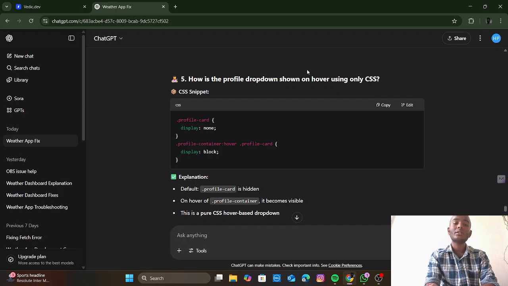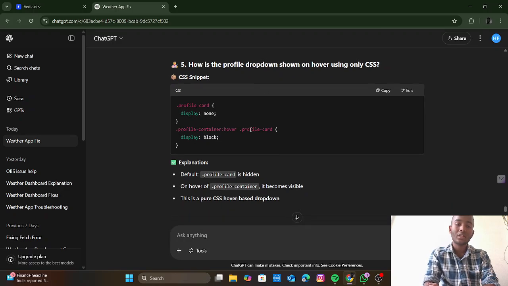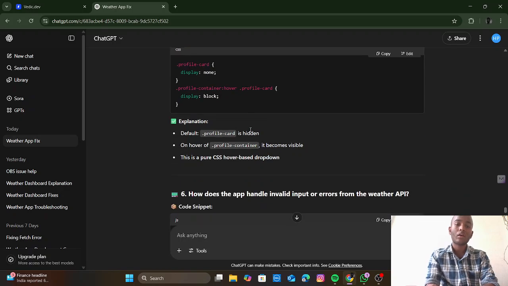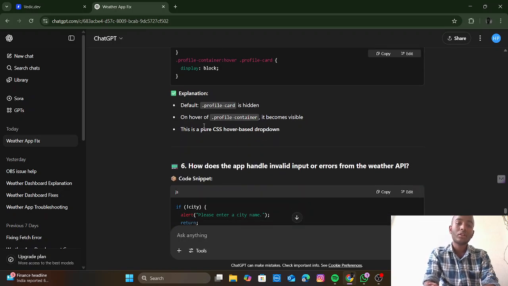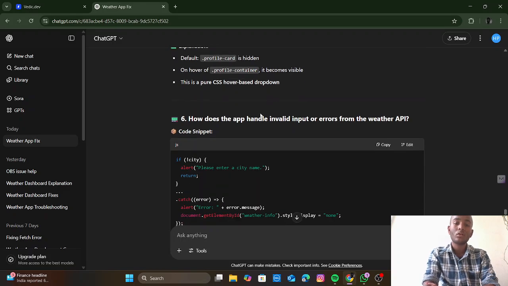By using this CSS style, we get the sign in and login, and it also links to the Open Weather API. This CSS style gives us a convenient style. By default, the profile card is hidden, and the container becomes visible. This is a pure hover based problem.